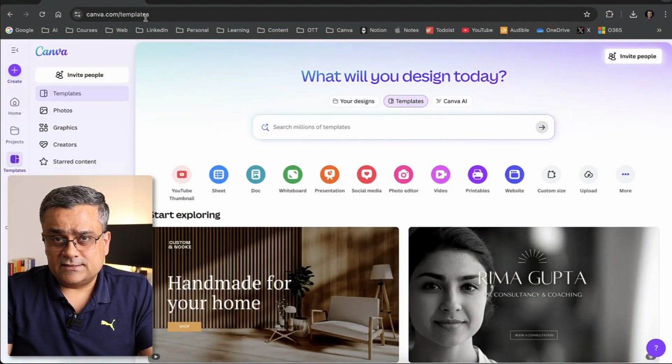I already have a paid plan, but using the free tier also, you will be able to generate these presentations, but with some additional catch. So once you log in, you will be able to see this kind of an interface. So currently, this is the interface.